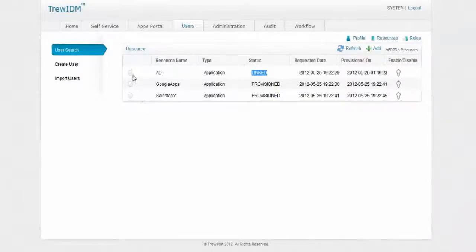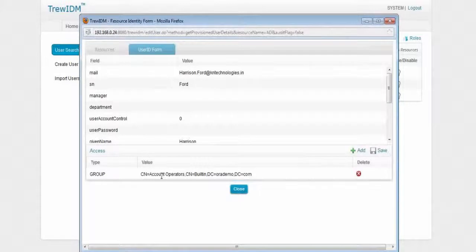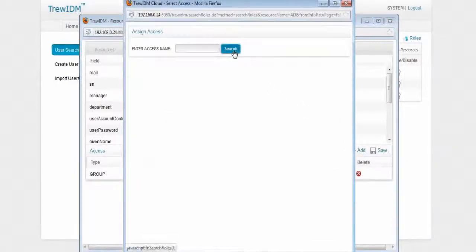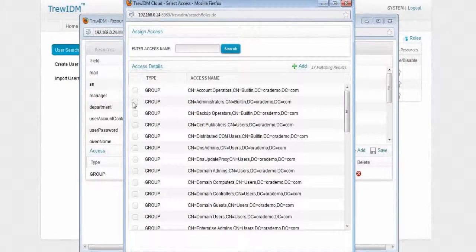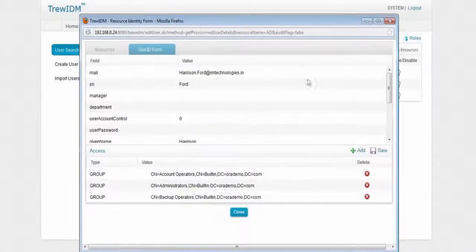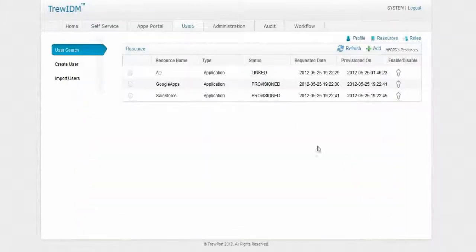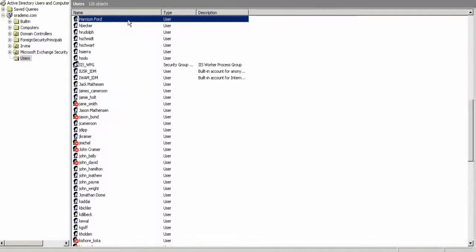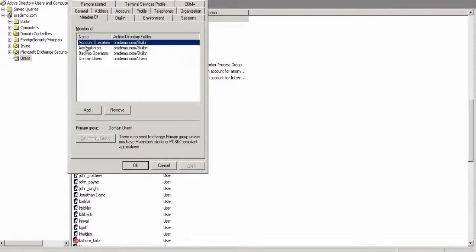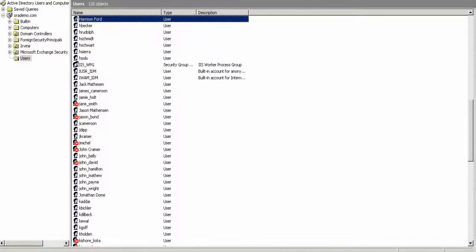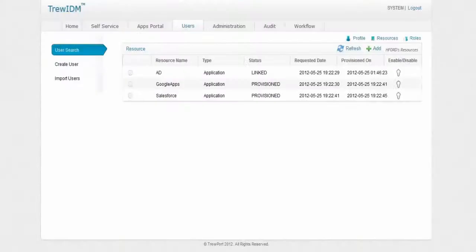So let's click on Active Directory and verify that the group which got added within Active Directory for Harrison Ford is already there. And we can also assign additional groups within Active Directory from TrewIDM itself. So once we add one or more groups and click on save, the groups automatically get provisioned back into Active Directory, and we can verify that by going into the member of menu within the Active Directory console, and these 2 groups which I have added have automatically been provisioned to Active Directory.